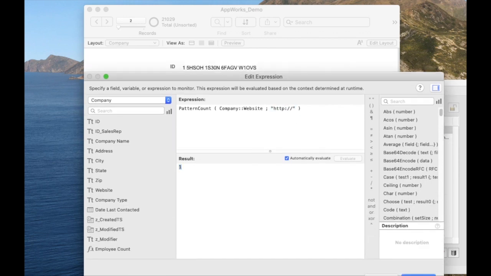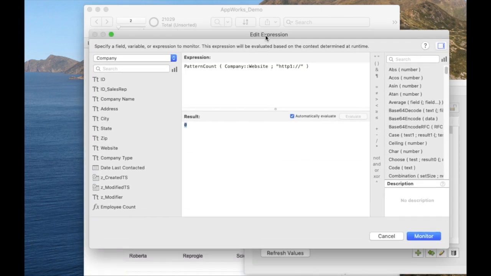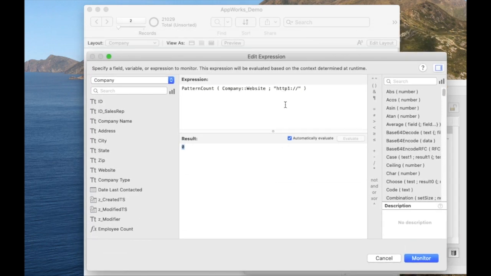Whereas if it was something like this, now it doesn't occur at all, and usually it doesn't occur. One thing you could do is say if this occurs more than once, then that's an error. Or if there's some text you don't want in a field, you say if the pattern count is greater than 0, then you would give them an error.